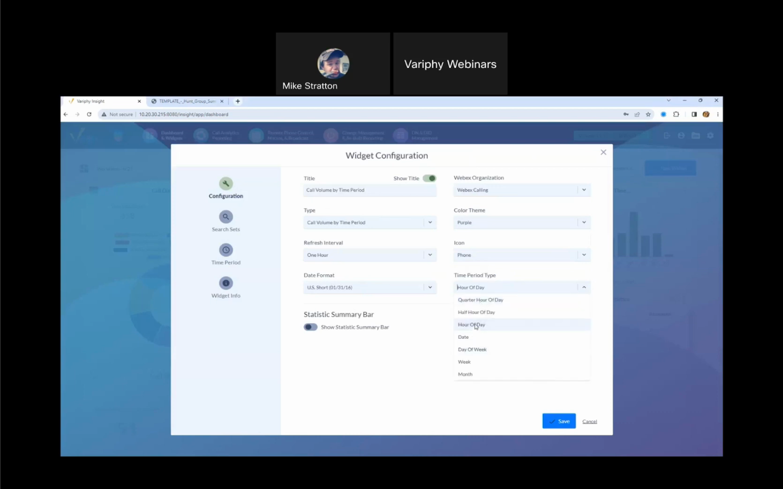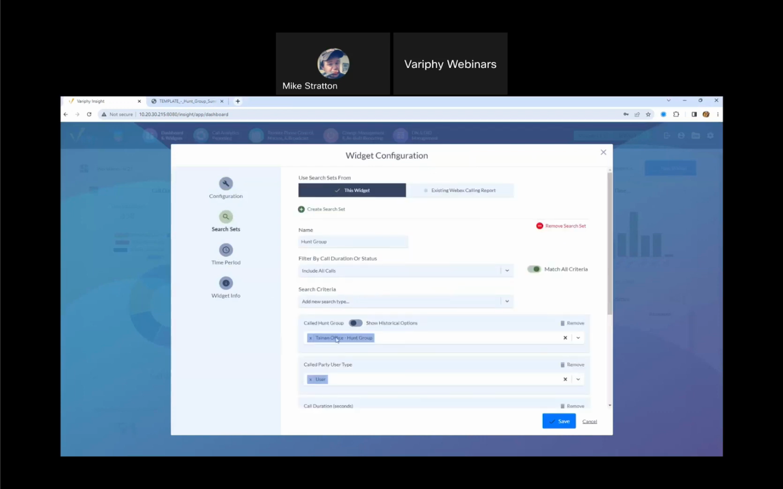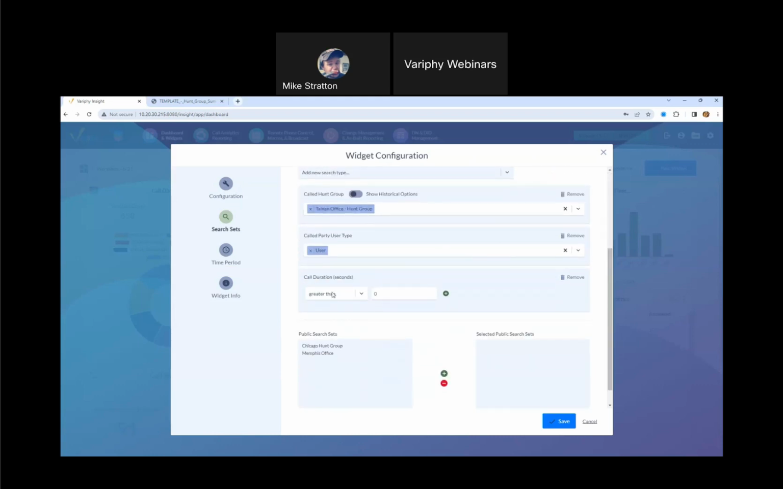So right now I have hour or day selected, but if I wanted to break this data down by date or by day of the week, or week, month, or smaller intervals such as quarter hour, half hour of the day, I can do so here. My search sets, same thing. I'm looking for my hunt group and I'm looking for calls into the user. I'm also looking at calls that are greater than 0, so I only want the calls that are answered, so they have a duration.